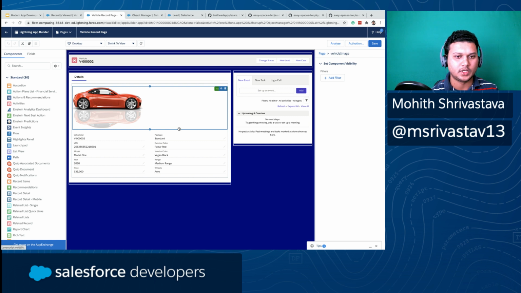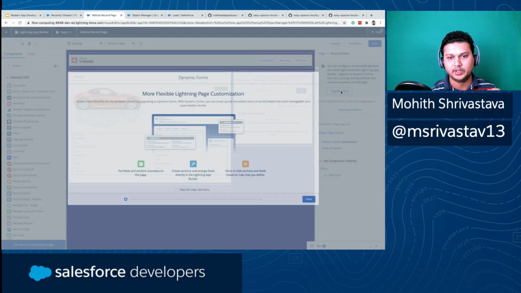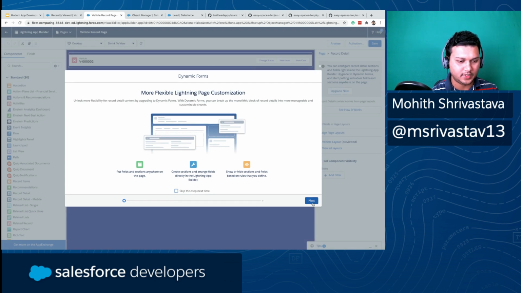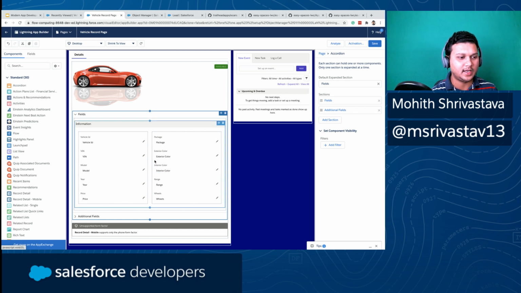Generally, if you're on a standard page layout, you have this option to upgrade. For example, you see this section, right? This section is using the record details, so we give you this option where we say, okay, you want to upgrade to dynamic forms, go ahead and upgrade it. So for example, now I can say I want this to upgrade to the dynamic layout, and we basically give you an automatic menu to do that translation. As you can see, this is now turned into the dynamic layouts.